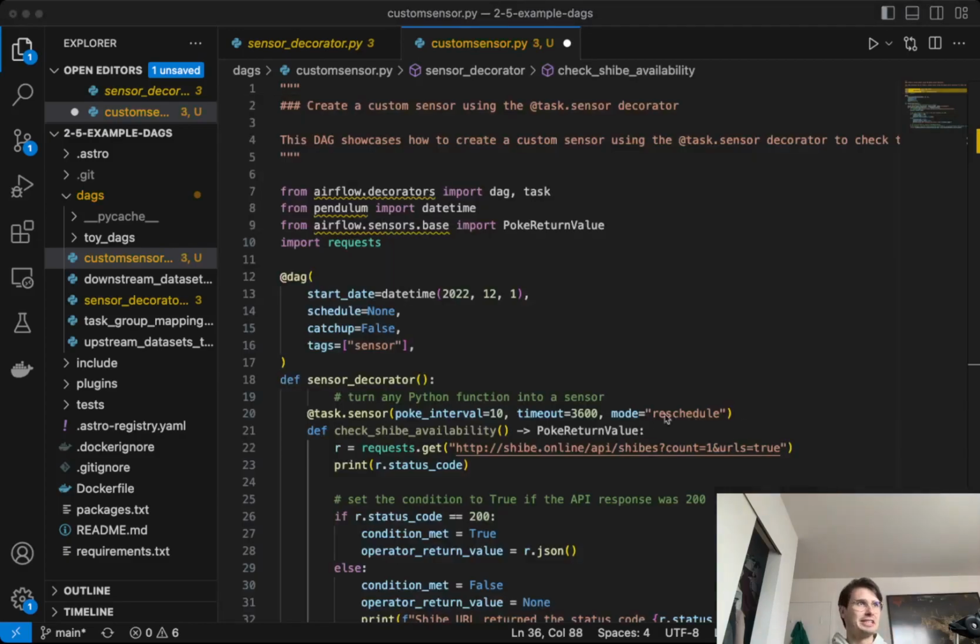And here we have the sensor declaration. To use the task sensor declaration, basically you're going to set a poke interval and timeout. You can look up all the different values that you can put in here, but mainly you're just going to need poke interval, timeout, and the mode of rescheduling, so that if it fails, then it'll reschedule to try this again in X amount of time, whatever your backoff is.